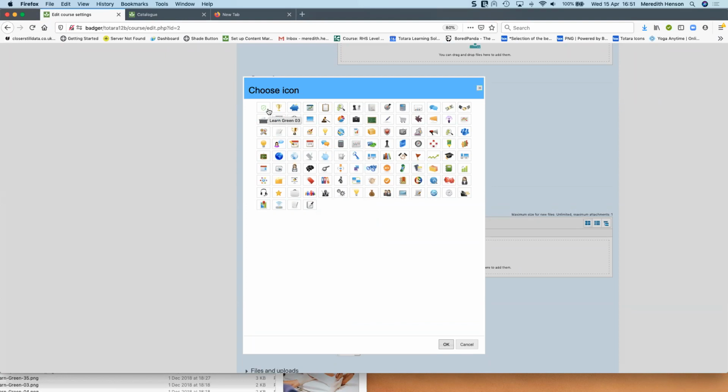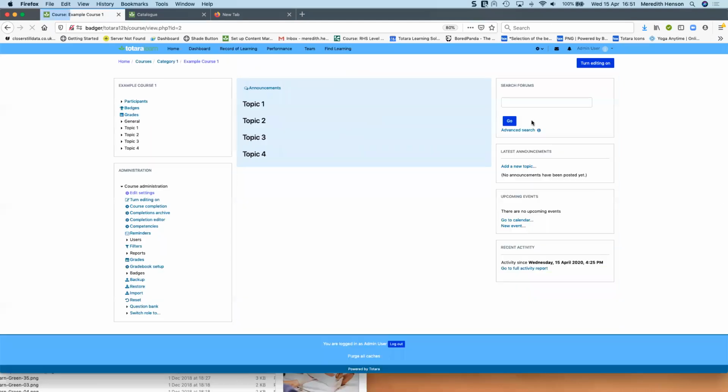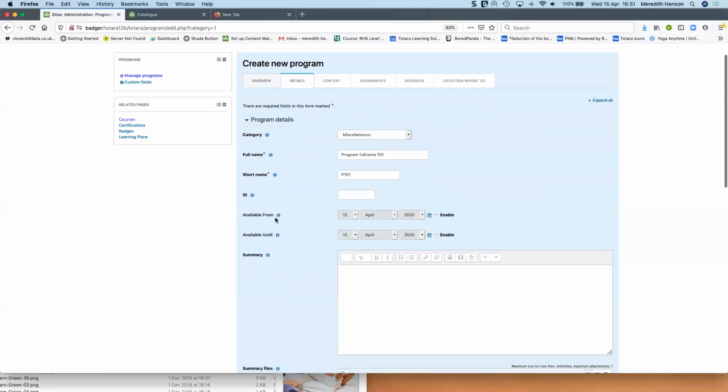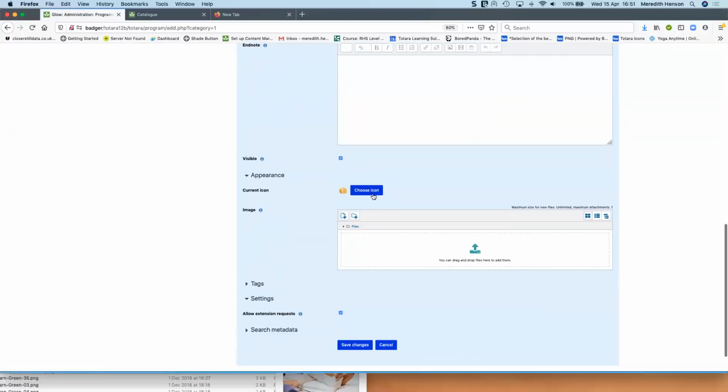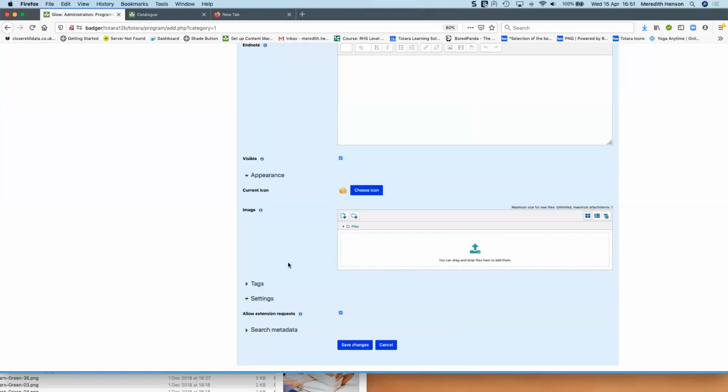It's not just one across the entire site. Upload a bunch, and then when you create a course, you can choose which icon to use or change it as you need to. The same applies for programs. That works in exactly the same way when you edit a program or certification. Oh, I don't have a program. If I create a new program, then you can see the icons you can choose from. I haven't uploaded one for a program, but otherwise it would show up at the top there. So you can choose those icons.